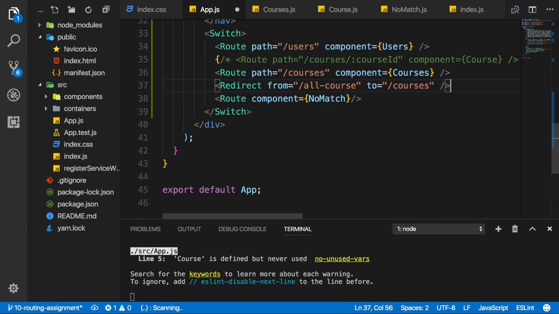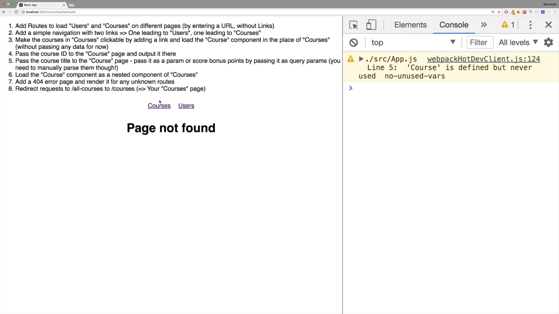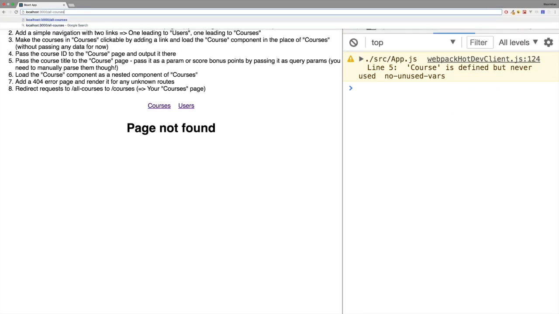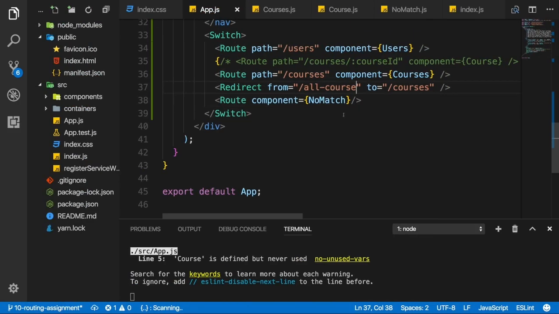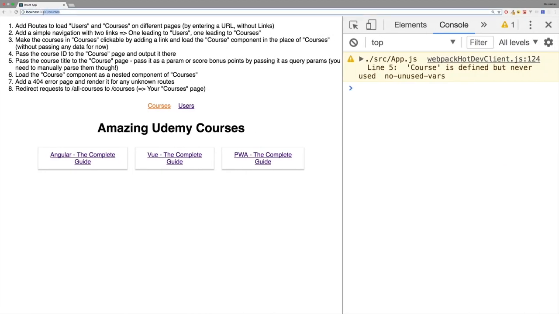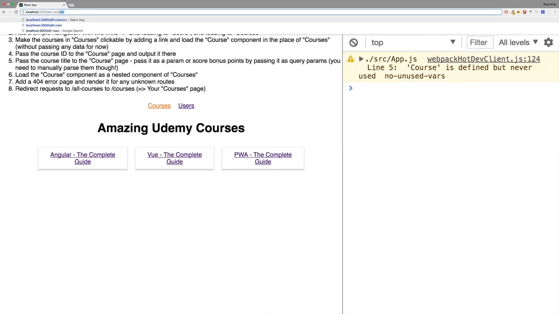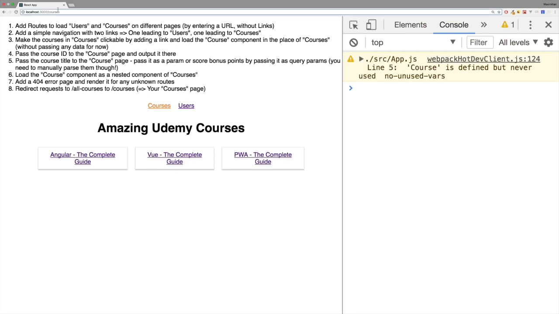It's a self-closing component. Let's save this and let's try it out by manually entering all-courses here as a path. Hit enter and update this by adding a S so that it should work. So let's try this again. Let's enter all-courses here, hit enter, and we're forwarded to courses.